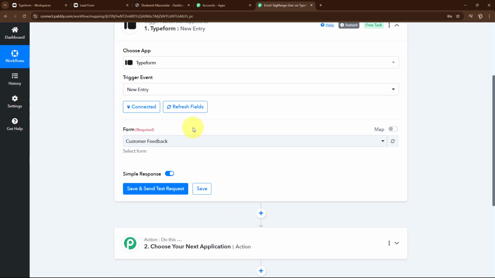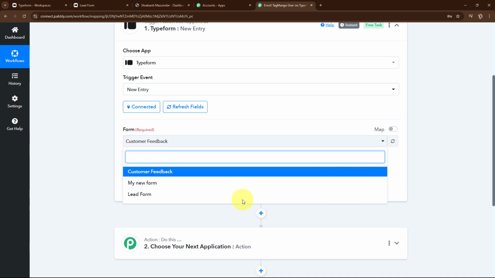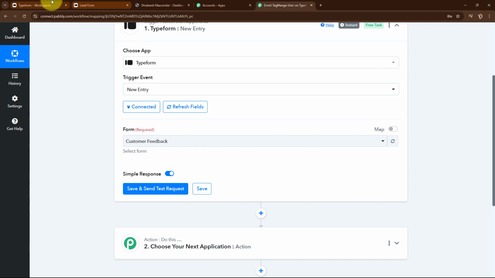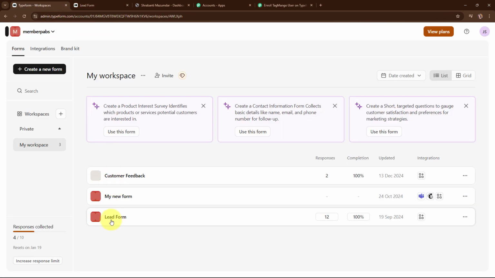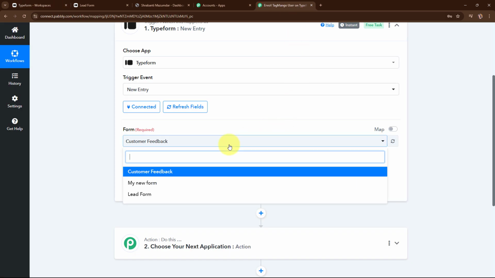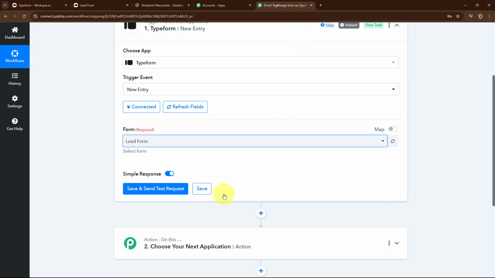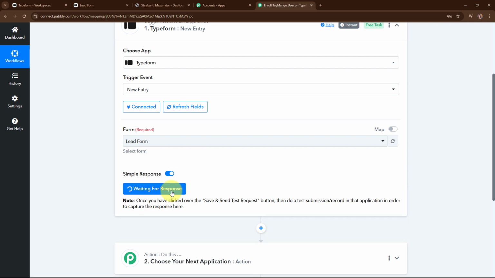So moving forward, here it is asking me to select the form. By clicking on this drop down menu, you can see all the forms that I've created in my Typeform account till now. So for this particular case, I'm going to select my form, which is named as lead form. So moving back to my Pabbly's workflow, here I'm going to select my form as lead form. Now after selecting my form, I'm going to click on the save and send test request given over here. And now you can see it is waiting for a response.